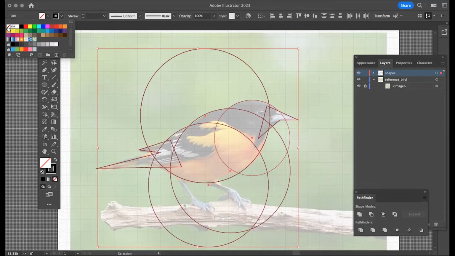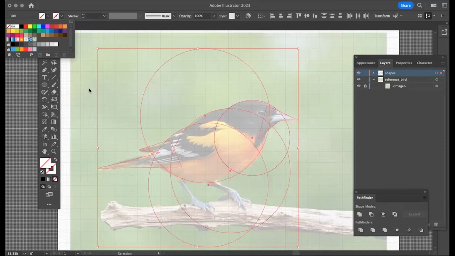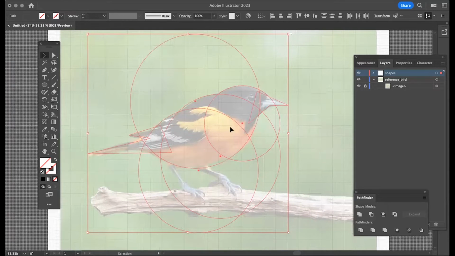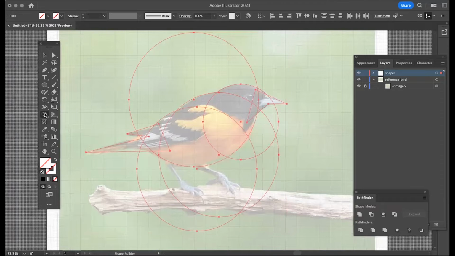So take the stroke off. I take the stroke off because I use it as a guide at first, but now I want to make sure that the stroke being on there is not concealing smaller parts that I'm going to have to deal with later. So now we do the Shape Builder tool.